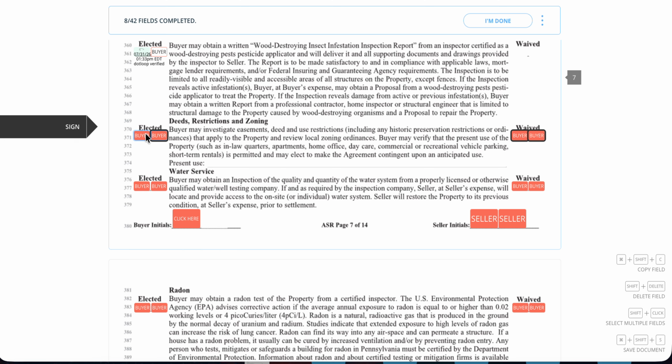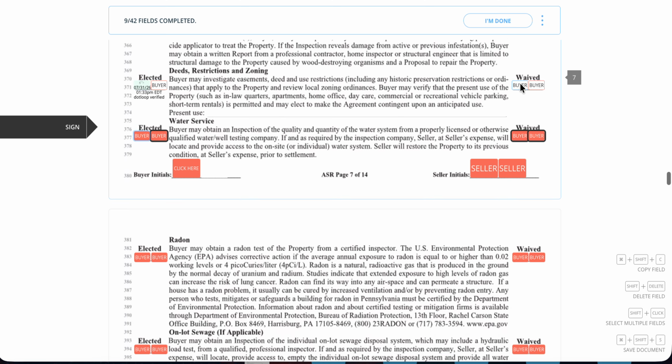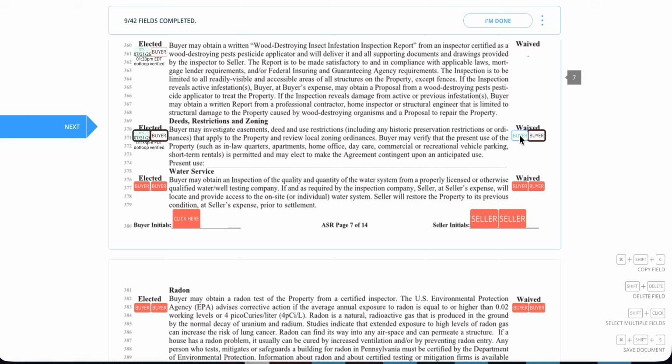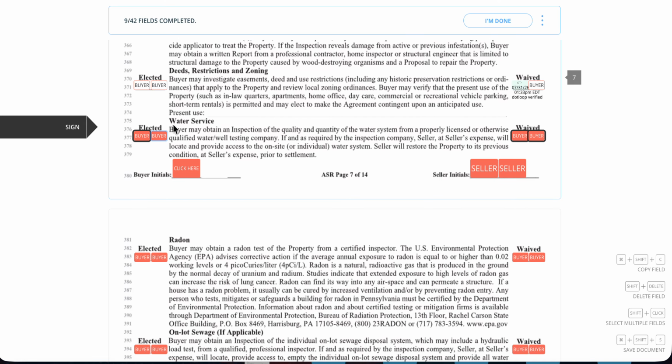If I elect here, the initials are gone here. So if I were to come here and choose this option to waive this, the option is no longer here on the left side of the elected. So it's a nice way to do it. They can't do both elect and waived.